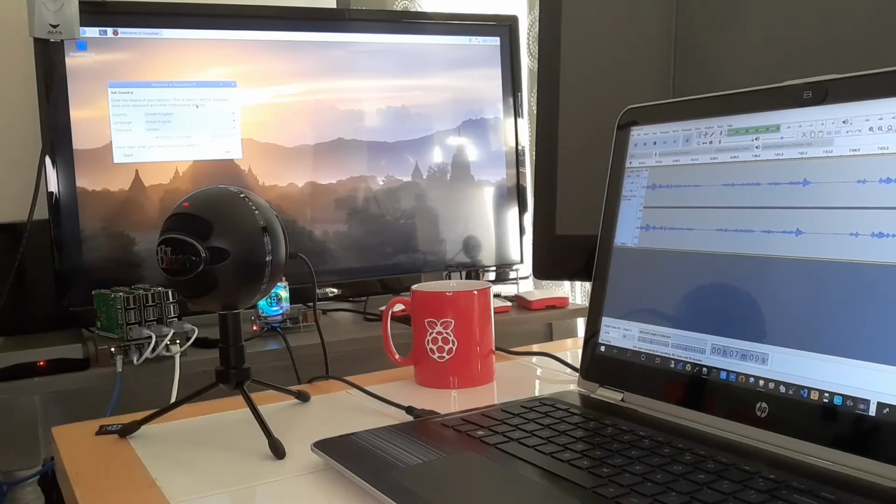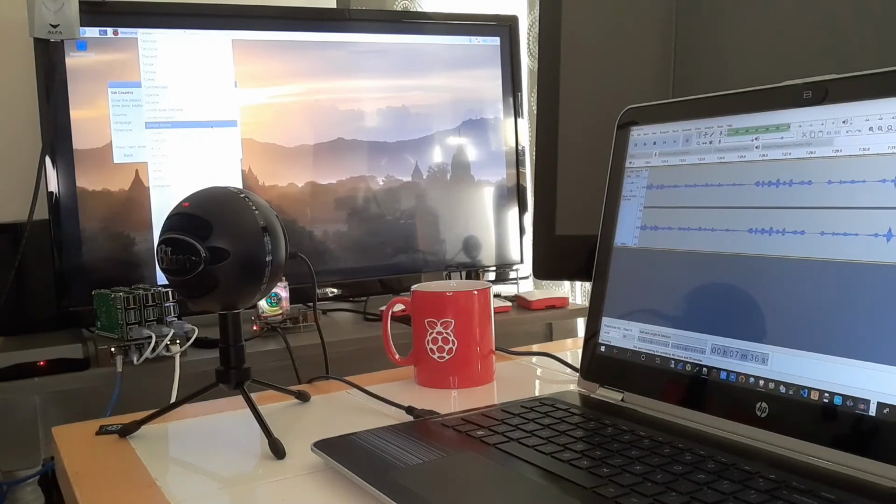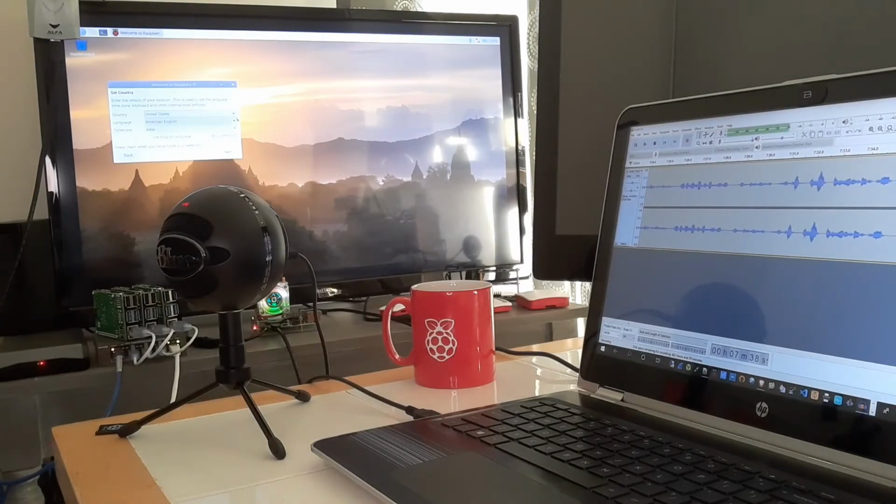What it is saying is, welcome to the Raspberry Pi. Set your country. Enter the details of your location. This is used to set the language, time zone, keyboard, and other international settings. It's saying United Kingdom, and it's saying British English for the language and London for the time zone. That's what it says default if you have not done any changes yet. As you know, I'm in the United States. I'll be clicking on the United States. You click on whatever country you are in. You have your different languages, American English, Cherokee, Spanish, Yiddish.